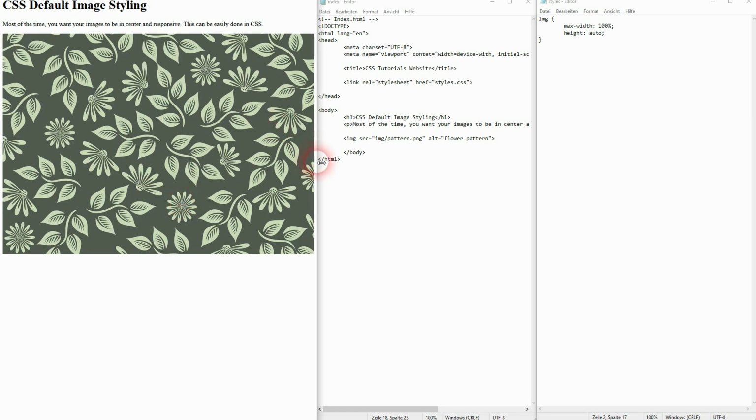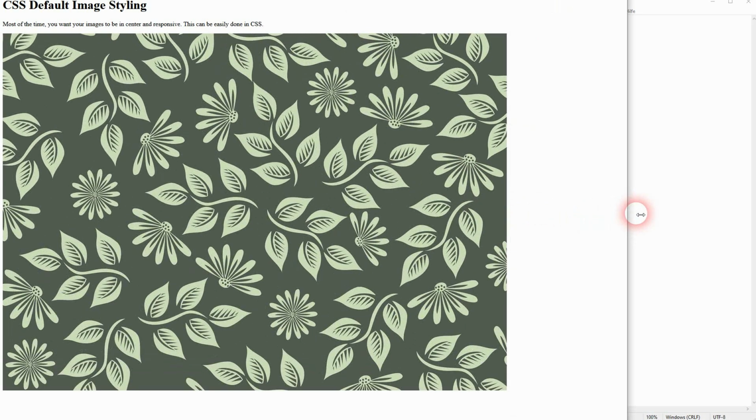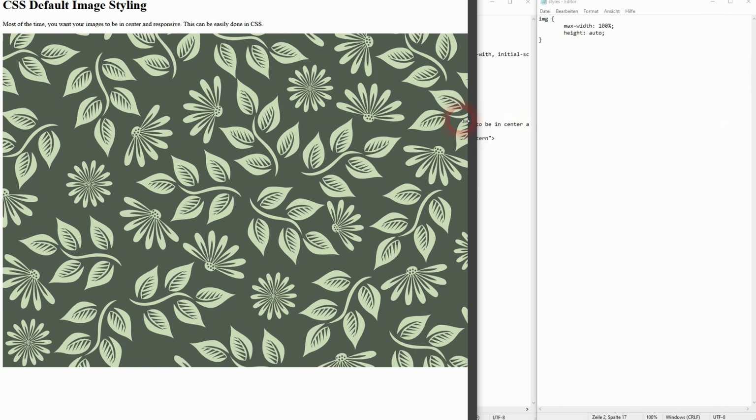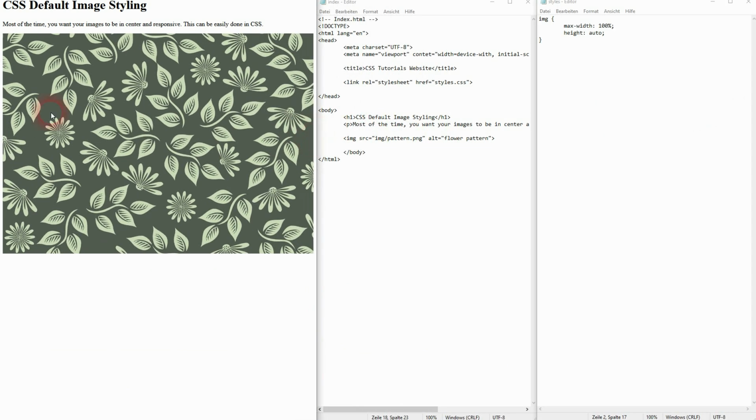And you can see I can resize this window. The image gets resized automatically up until the max width is reached. So right here. And then it stays at its current size. And this is how you can get this responsiveness.